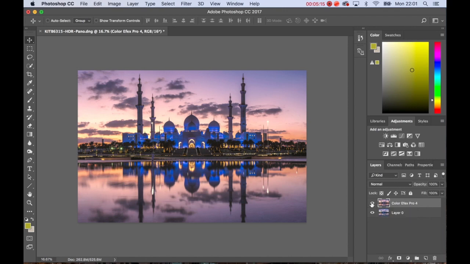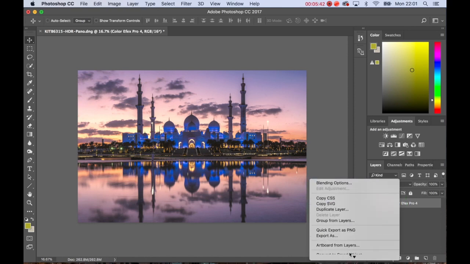So you can see that filter that we added from Nik has really changed the feel. It's made it a lot more warm, and it's actually truer to how it felt being there. You know, we had a really bright orange sky. So like I said, Control and click, and then Control and E, and that will just flatten those layers.